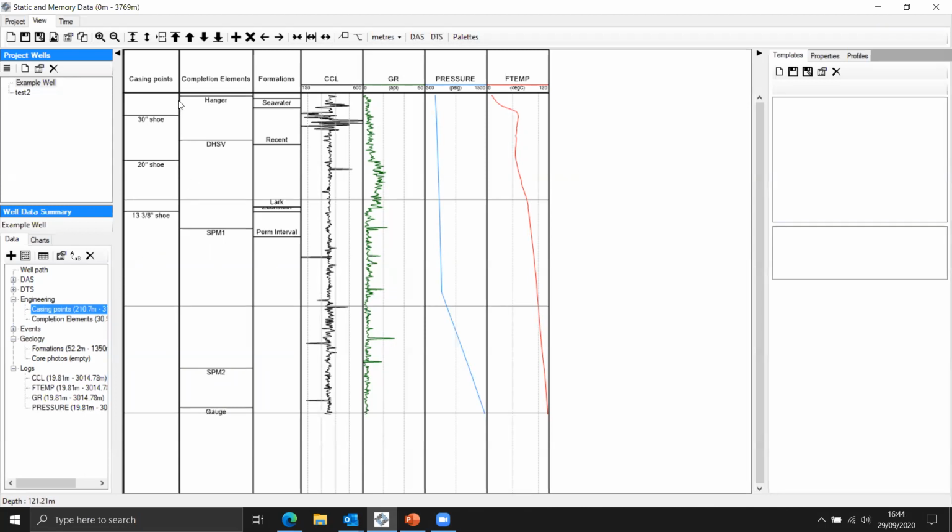So this particular data set, these are the static elements that we've gleaned. We ran a memory gamma, CCL, pressure, temperature, and so this is one particular run. I can't remember if it's the run in hole, actually, it's probably the run in hole data, where we can see there's clearly on the pressure data a liquid interface in the tubing, and we've got a thermal profile that we can look at.